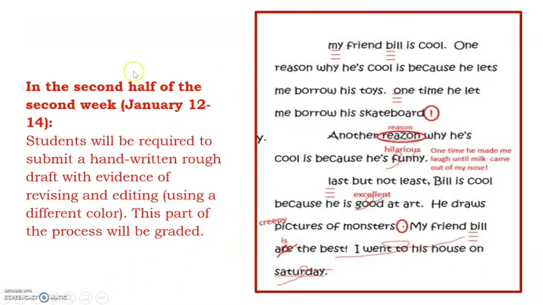Now, there is one important element that is very new this year, but very important. Part of the writing process is the ability for students to revise and edit their work and to recognize mistakes. This is a process that any writer, be it an amateur writer or a professional, goes through. So the students will be required to submit a handwritten rough draft with evidence of revising and editing.